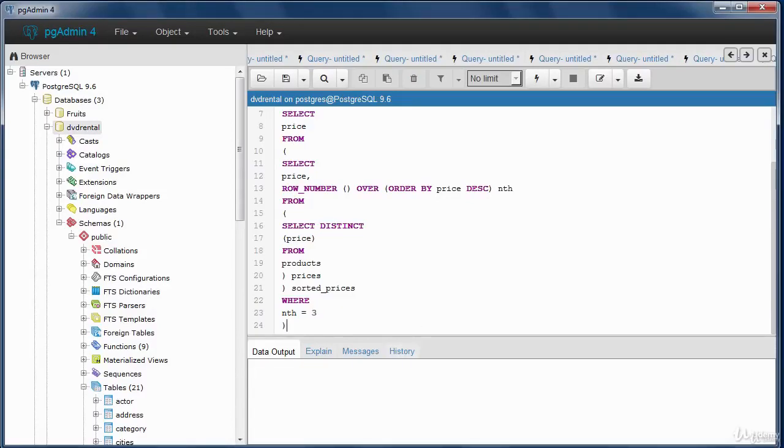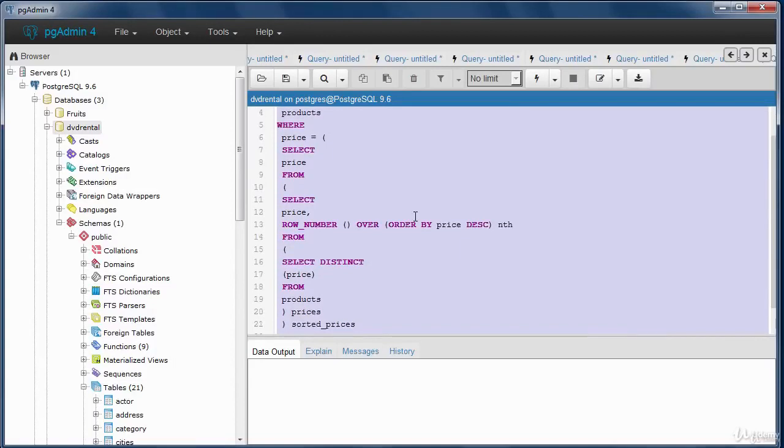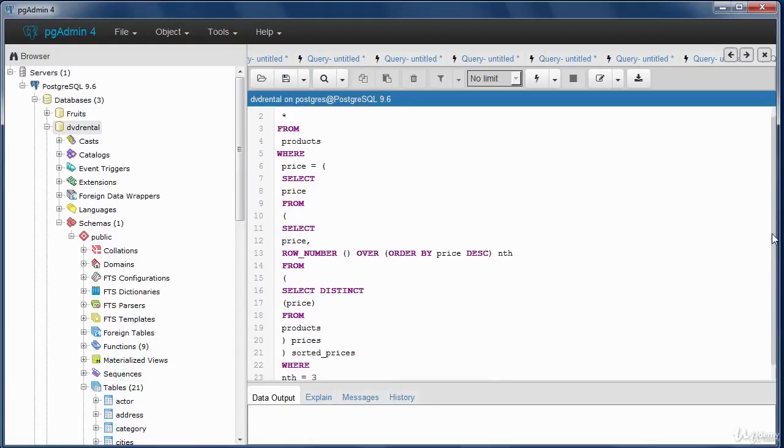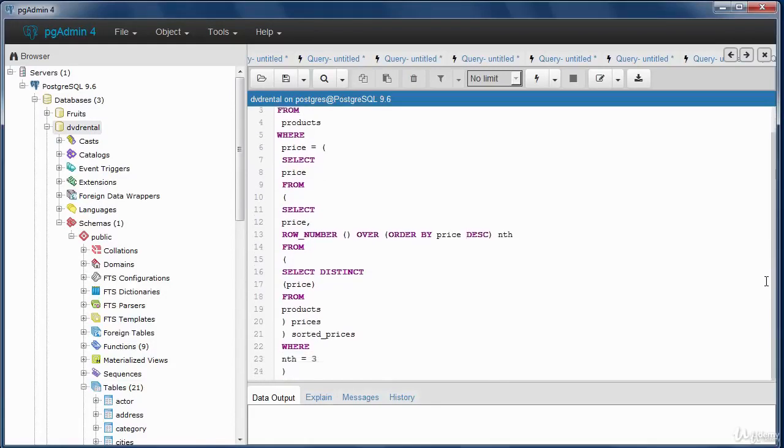Notice here I'm using a subquery. A subquery uses the result of the first query, and then the outer query performs the operation on that result. In the outer query, we get the products with a price that equals the third highest. All right, so let me run this and then you can see the output.